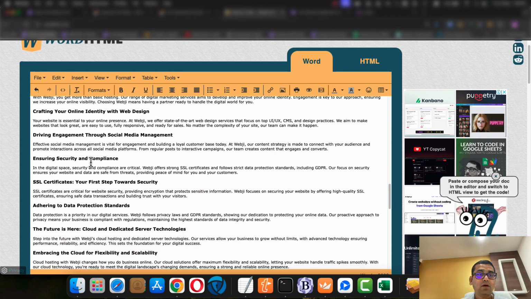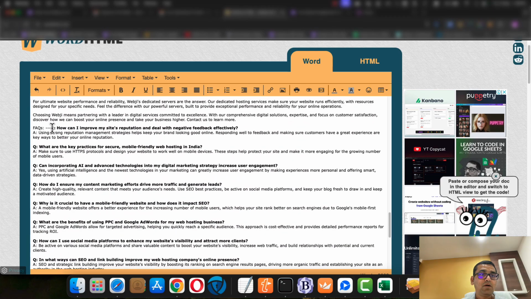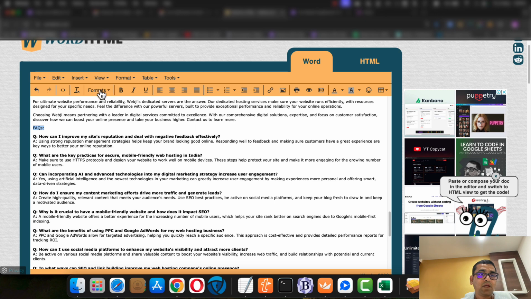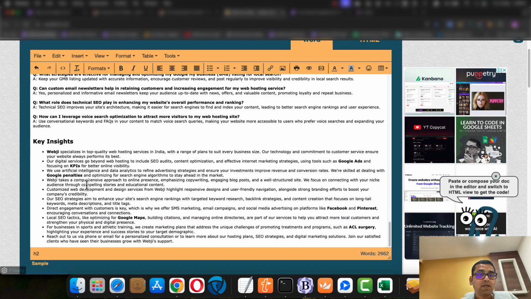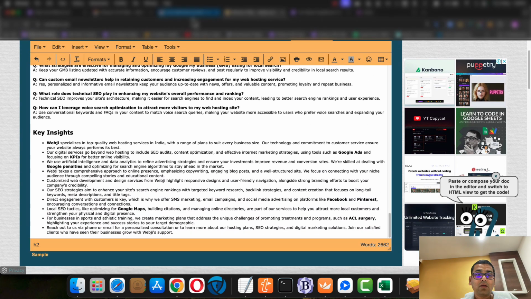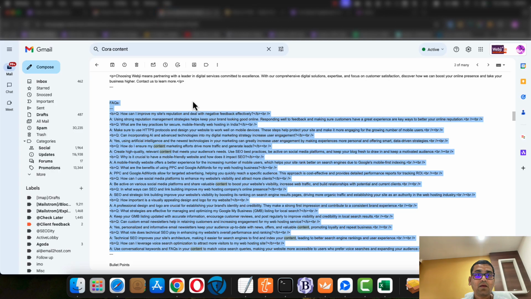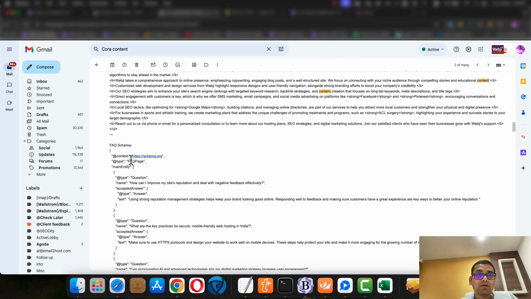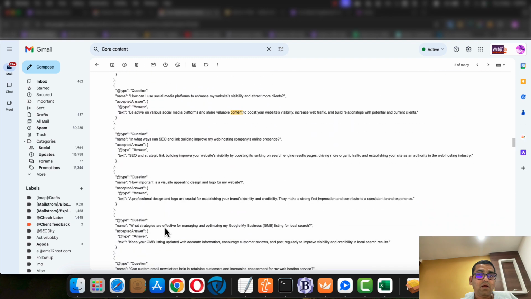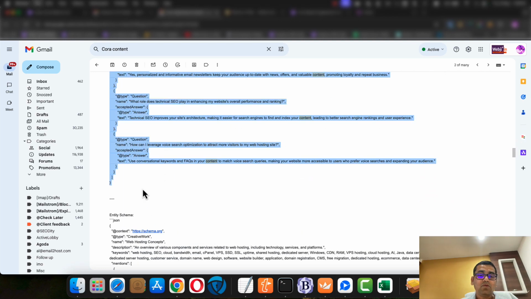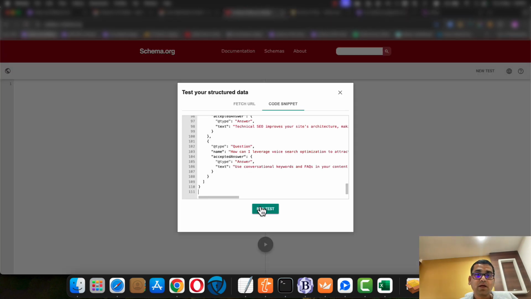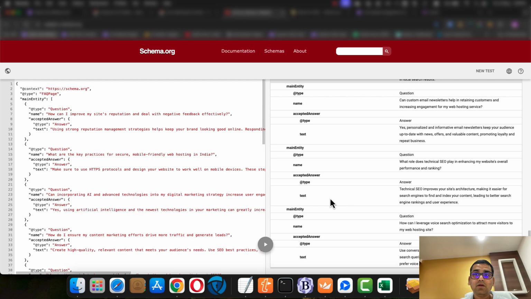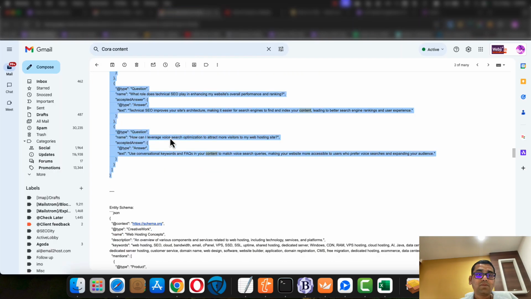So now here we are. This is the FAQ part, and I will just press enter, make it an H2. Now about key insights, we have those bullet points also, and then we have FAQ schema, and we're going to use a validator for the schema. Make sure you always run it through the validator and verify your schema is good. So we can see our FAQ schema is perfect.